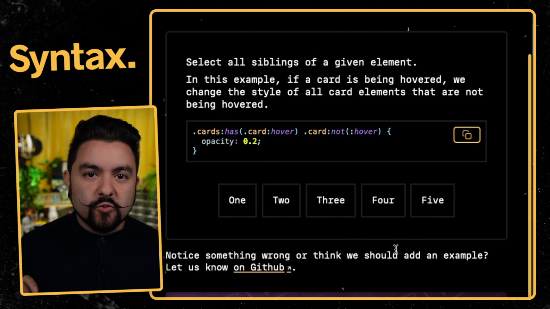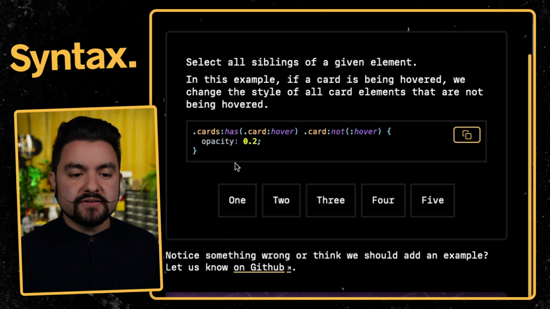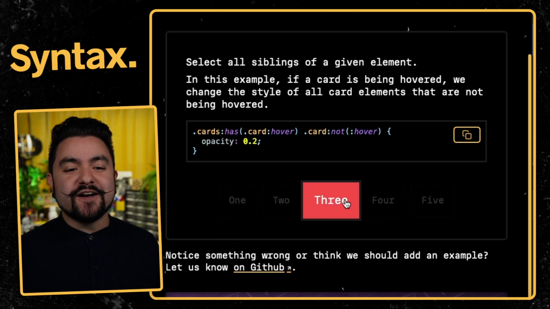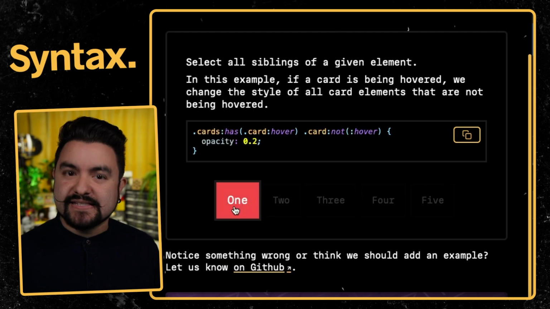This next example will allow us to select all of the siblings of a hovered element. So here you can see if I hover over one of these, all of its siblings get a lower opacity. So that way the one we're hovering over stands out a little bit more.